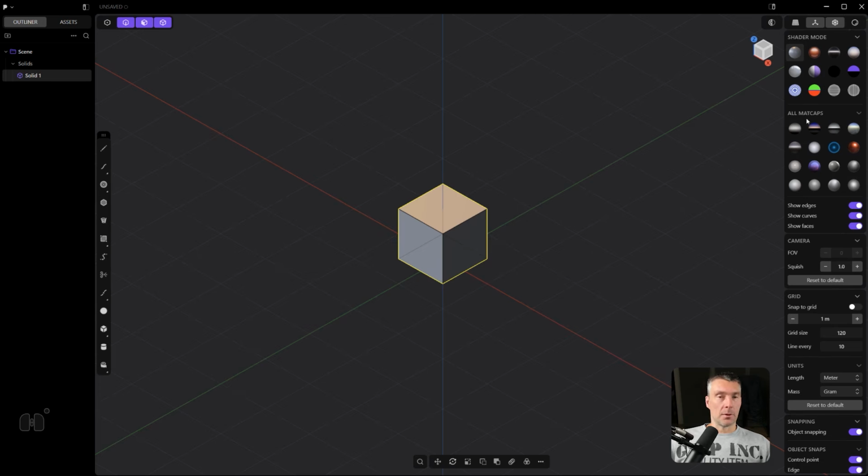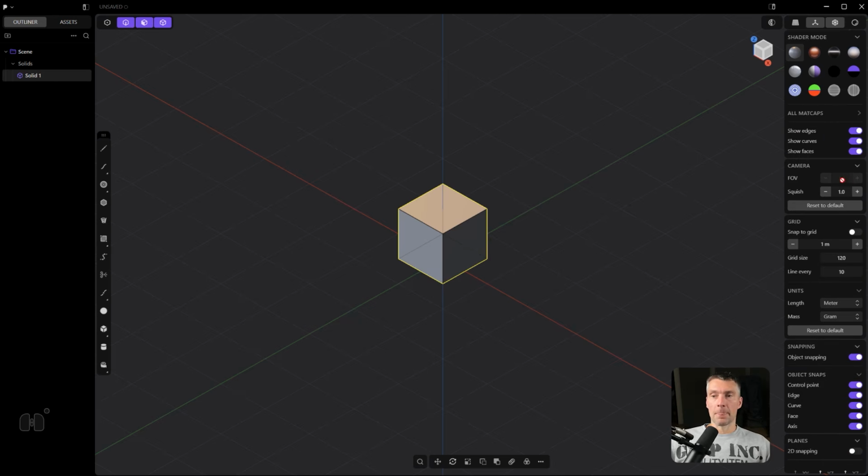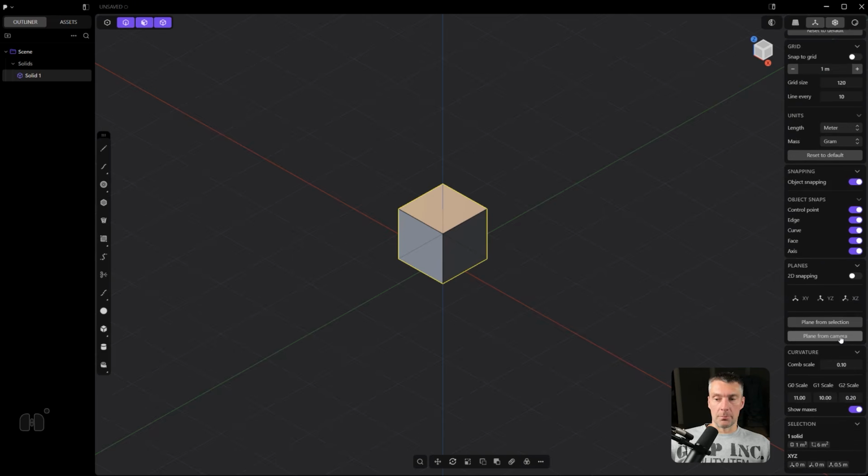These are custom matcaps I uploaded manually to Plasticity. That's a bit more advanced. Let's not talk about it right now, so don't worry about it. You may not be able to see this, right? Now all these settings here I would leave on default and I would not touch them. I don't really change anything in here.